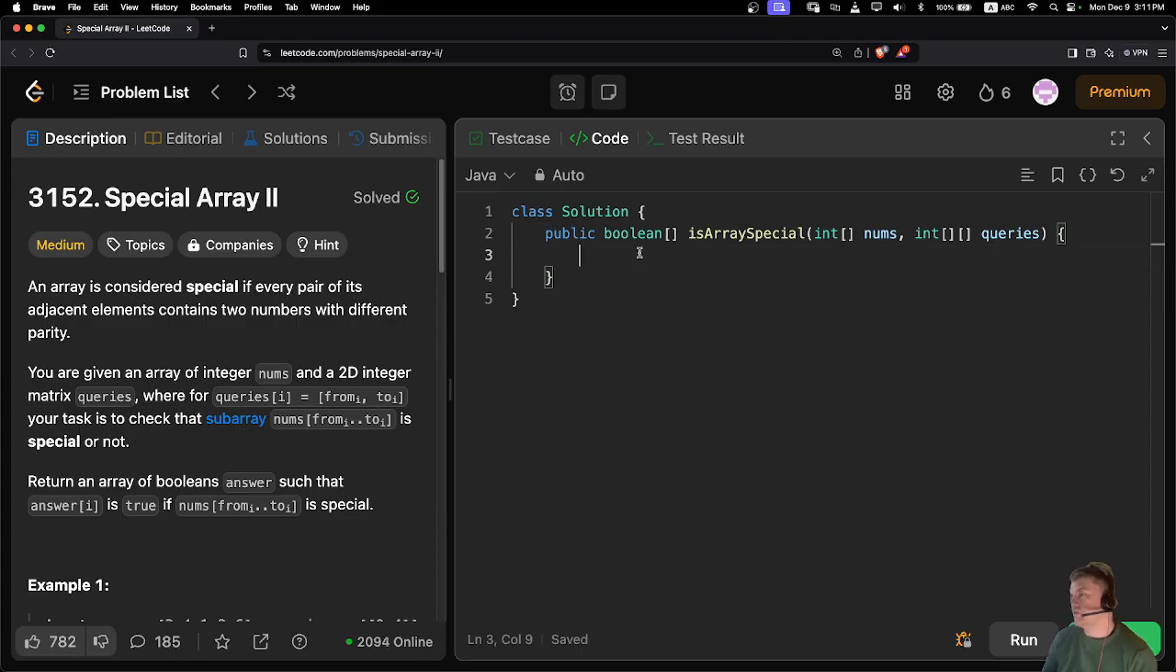So what I think about is just going through the nums and figuring out what are the non-special pairs that are adjacent, and if at least one query includes this one. Okay, so I'll probably have the solution for the entire problem.